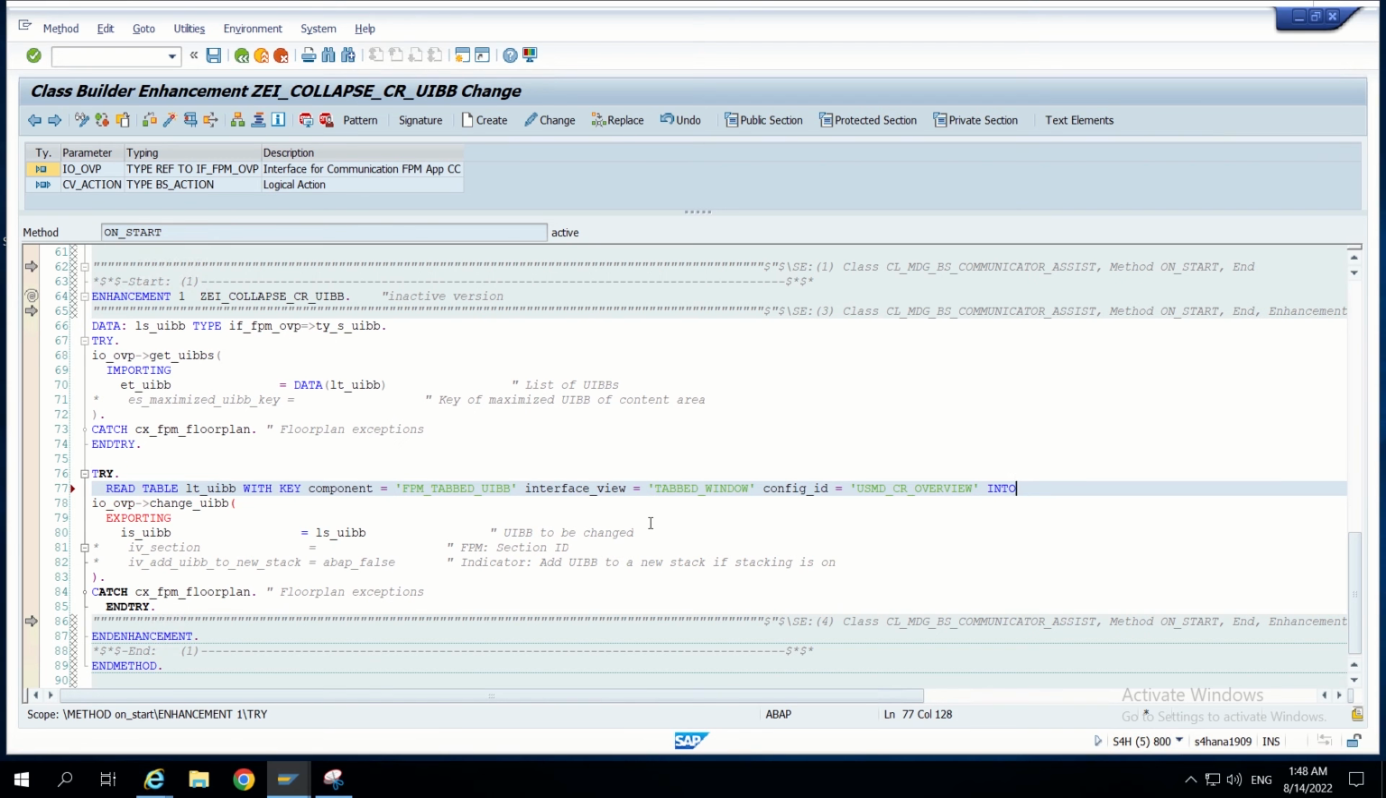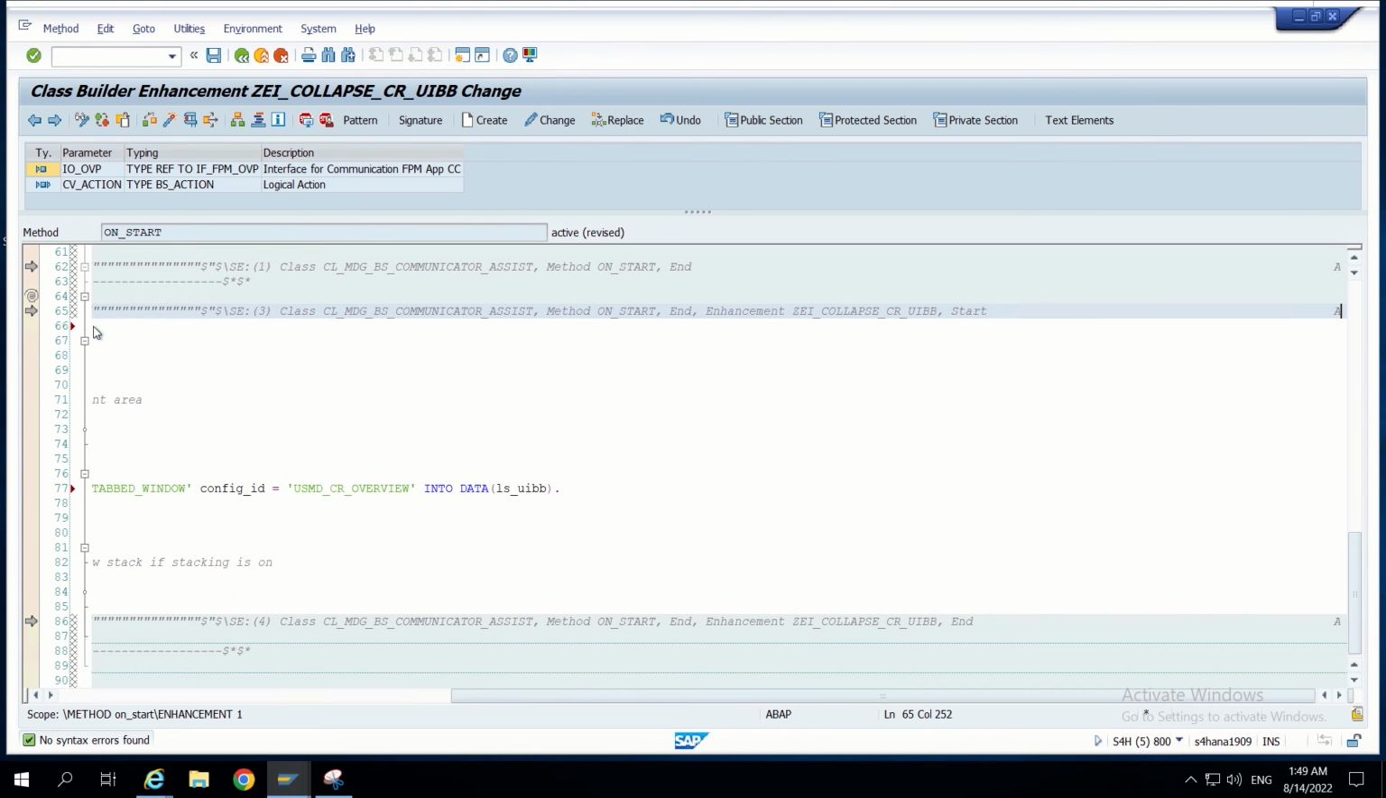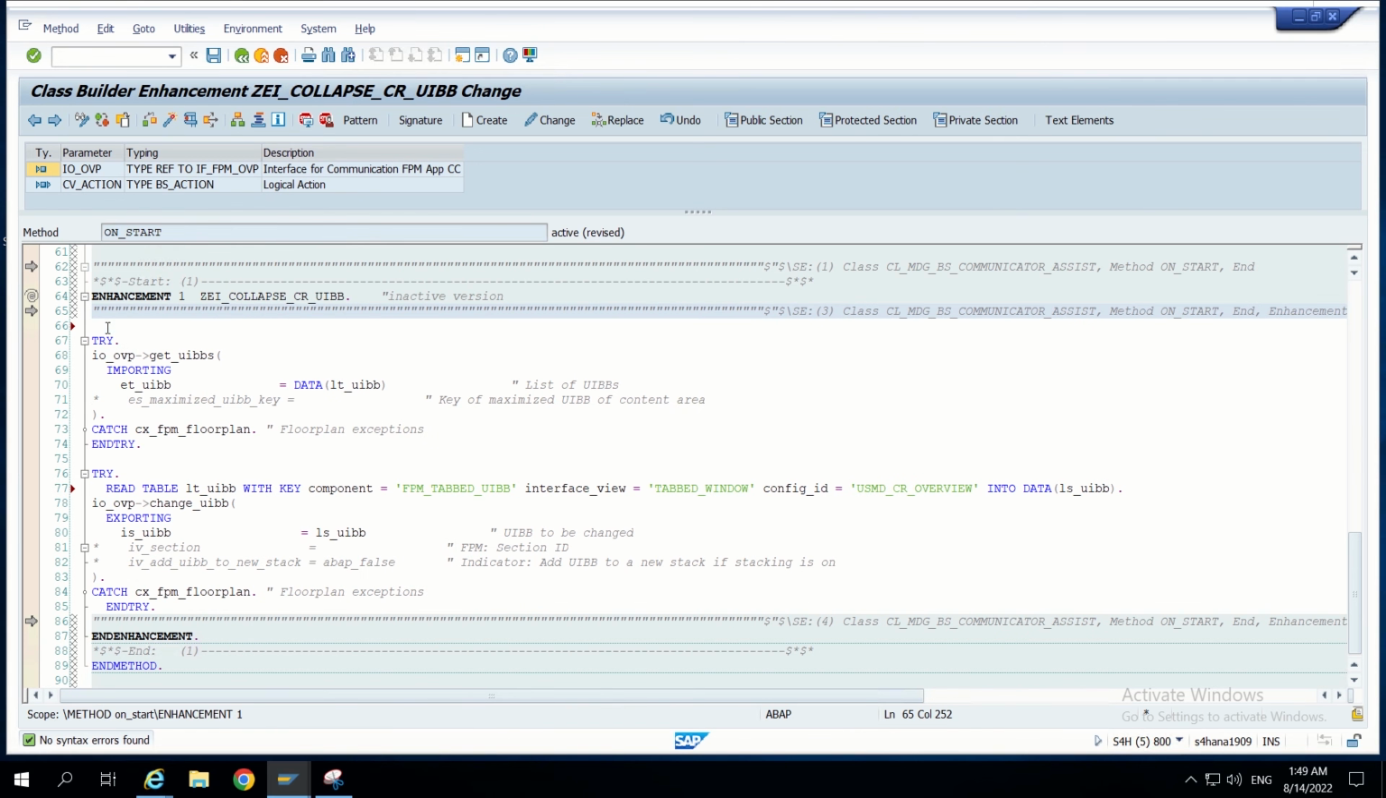With key into data ls UIBB. In this case, if you click on the check button, it is not even asking for this one. So we can remove this data because we are getting that dynamically. In this case it is not required. We are getting it from inline declaration here.